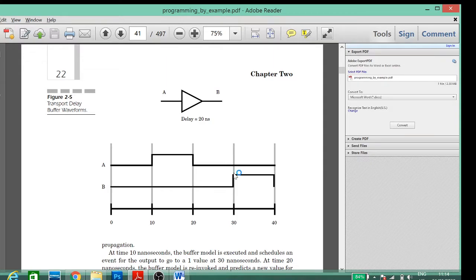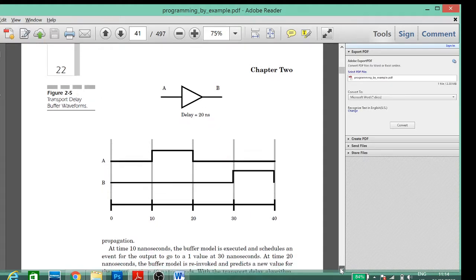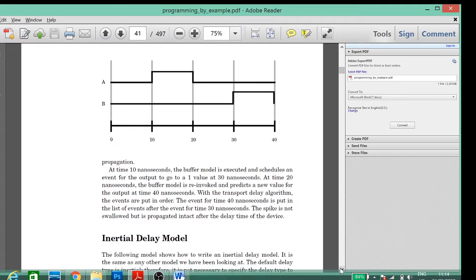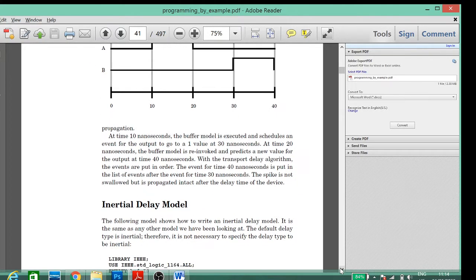Here you don't have any clause that A has to be in a stable state for 20 nanoseconds. Rather it says that A will be given to B. That is, B will be assigned the same value as A, but after the 20 nanoseconds. So this type of delay is called a transport delay.